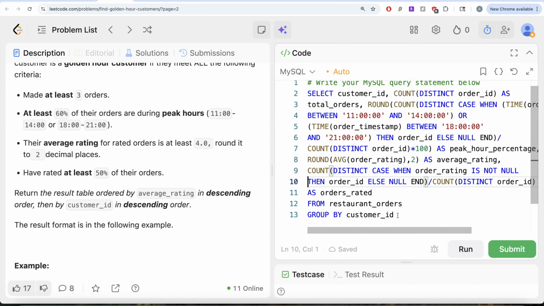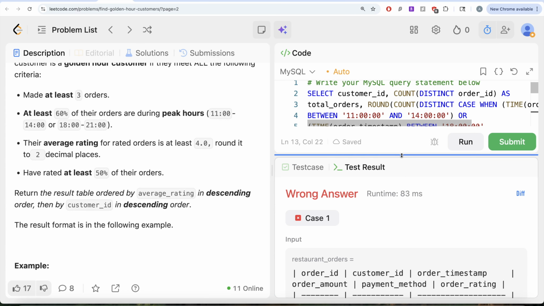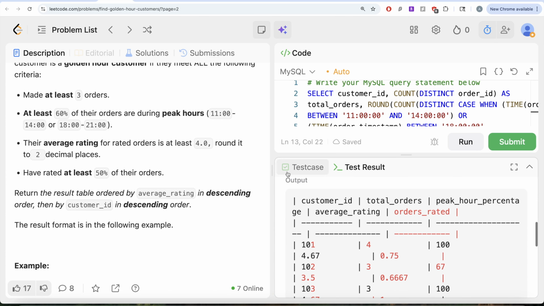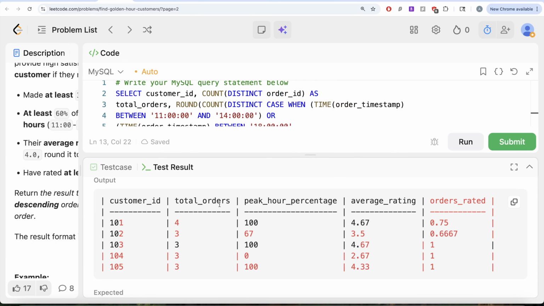Okay, let me go ahead and run this and see what we get in our output. So if you look at our output right now, for every customer ID, we have how many total orders there are, the peak hour percentage, the average rating, and what percentage of orders have been rated by the customer.